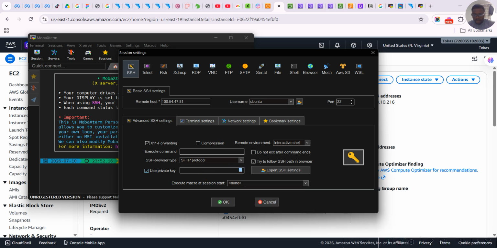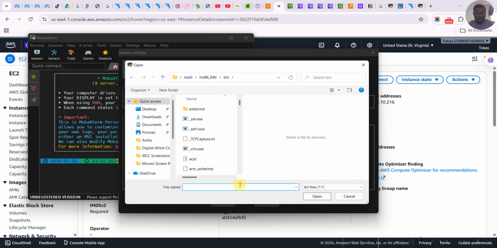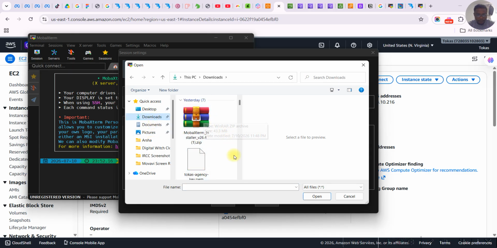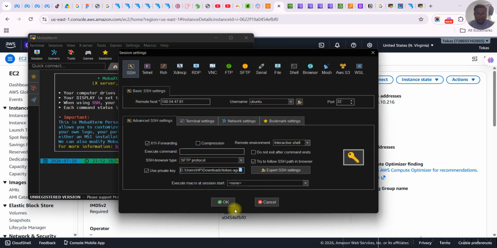So I'll quickly click on this tiny dot here. So where was it downloaded? I'll go to downloads. Okay, I named it, remember. So this is the key here. So I'll select the key, open it, then click OK.